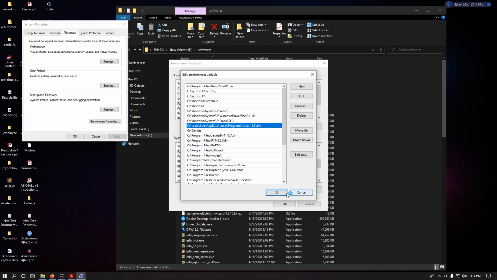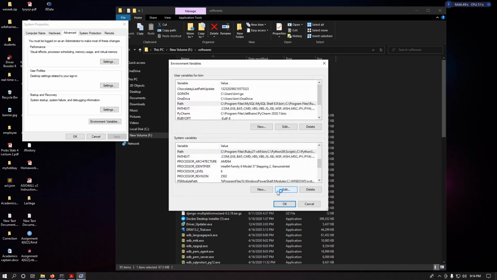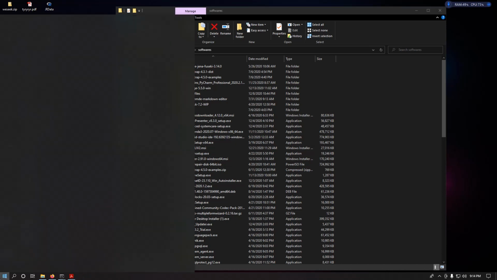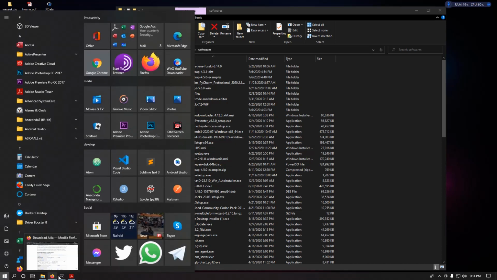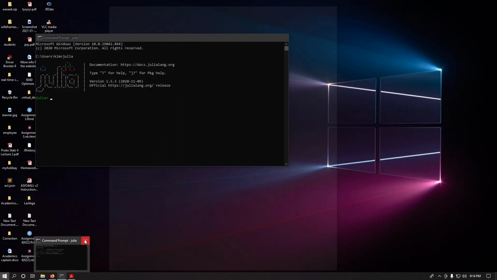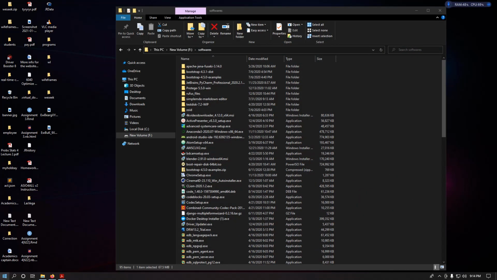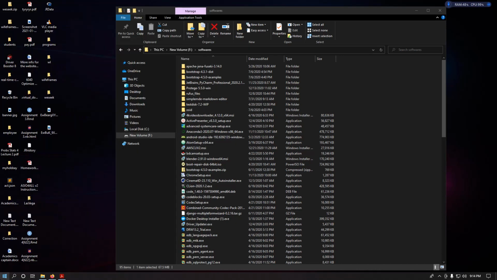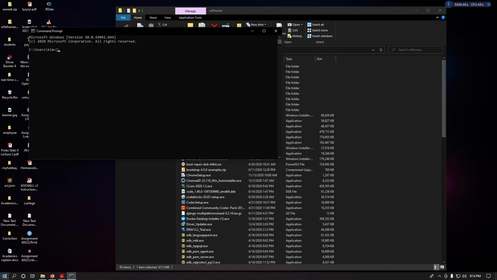If you add that, then you click OK, and then again OK, and if apply is active, you can click apply. If it is not, just click OK, and then close. If you have an open terminal like this one, then it will not work. So you will need to close all the terminals you already have running, and then come inside CMD. If you did everything right, then typing Julia this way will open a Julia REPL.